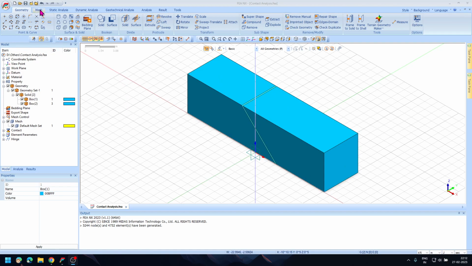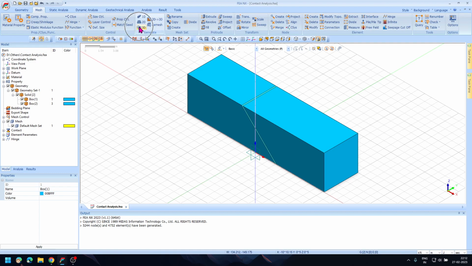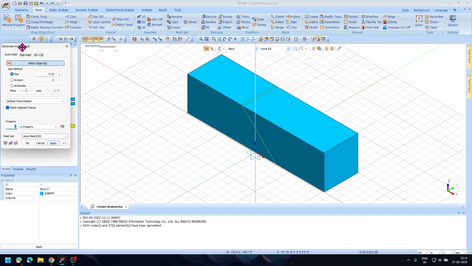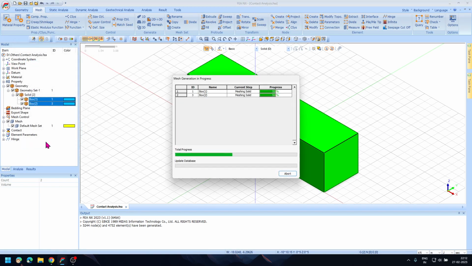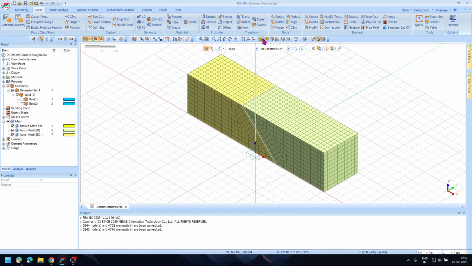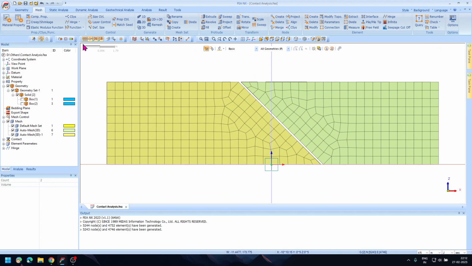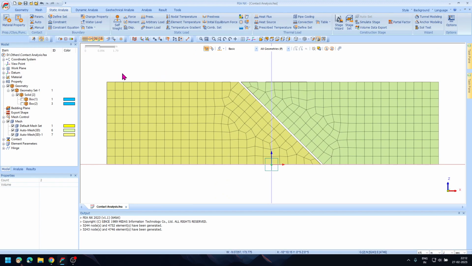So we go to the mesh ribbon and click on this 3D meshing option. From here we can select the two geometries, enter the size as 0.5 meter, and from the mesher we can choose the hybrid mesher and click on OK. So we can see the meshing has been done. So let's start with creating the boundaries.